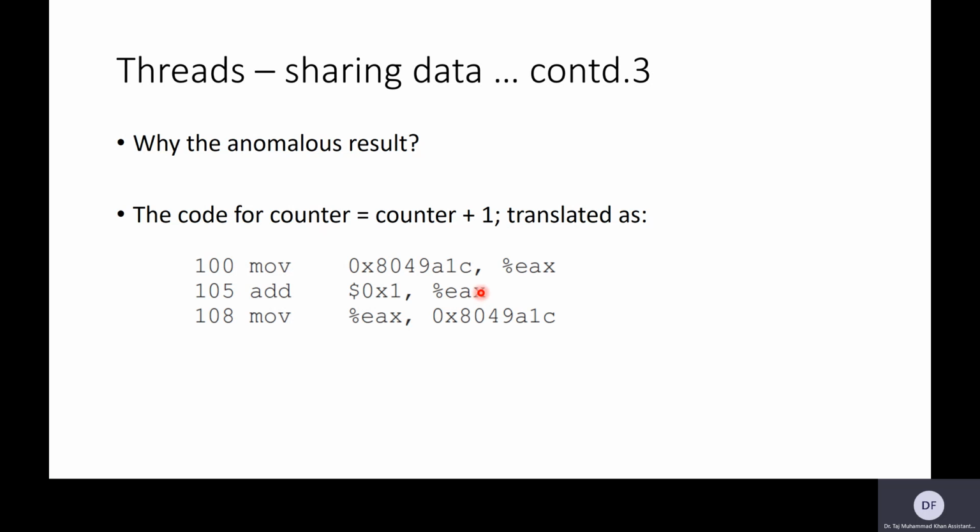At this particular moment, before the thread has a chance to store the value of register EAX into counter in RAM, a context switch happens. Context switches are managed by the scheduler and are not in your control, so they could happen anytime. Let's say the context switch happens after instruction 105 and before 108. So after the value of counter has been incremented to 116, but before it has been stored to RAM, a context switch happens.